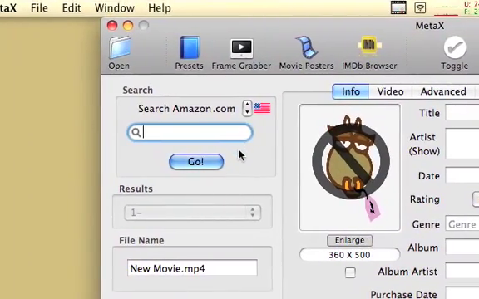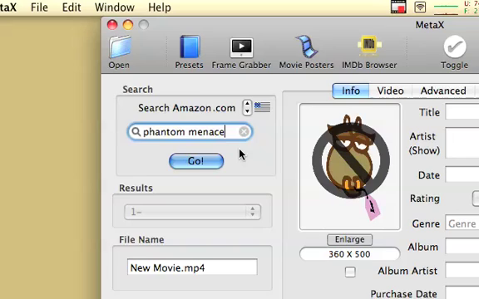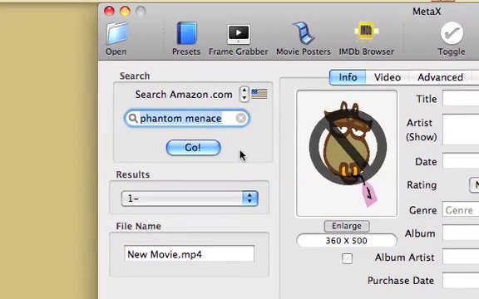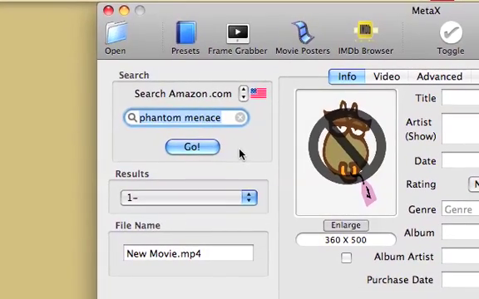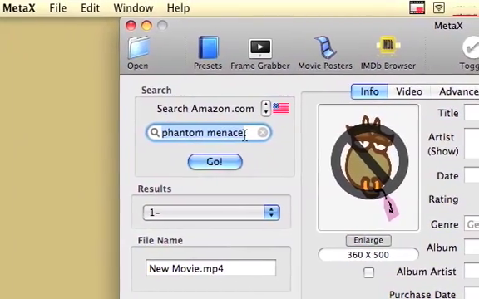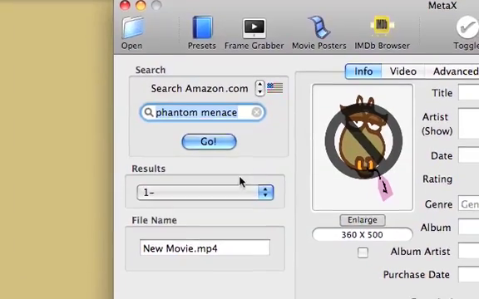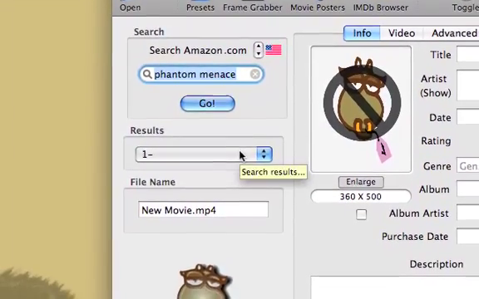Alright, so this movie is The Phantom Menace. So we'll do an Amazon search by typing in our search term and hitting go. If this file had a title tag already applied, this search field would have been auto-populated and an automatic search of Amazon would have been completed.